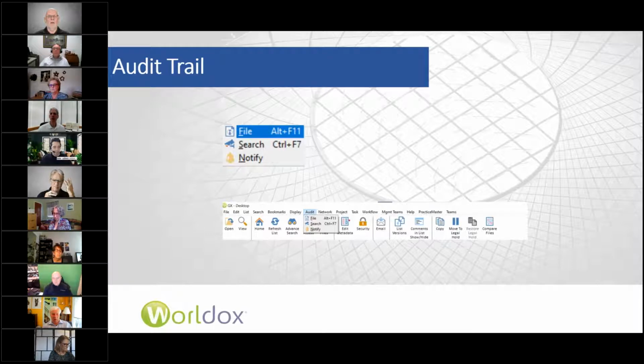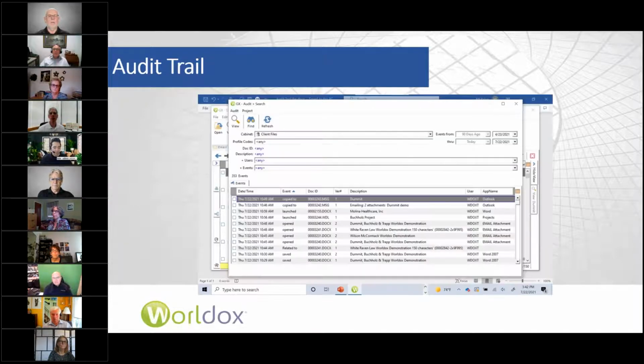So it's very simple to use, and it tells you who accessed the document, when they accessed it, and what they did with the document. It's right on the main menu, as you can see here. You'll see the word audit and then the word search. When you click search, you'll be able to fill out a form that will then do the search for you and tell you what has been done to a document or a group of documents, or what one user might have done. So it's very simple to use.